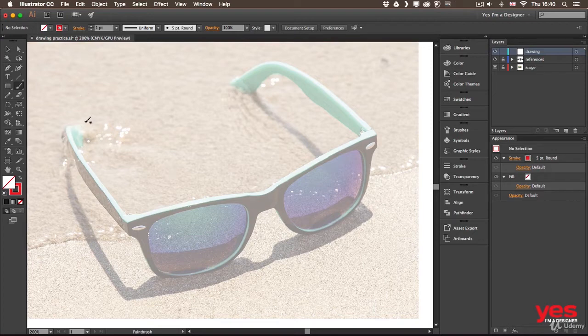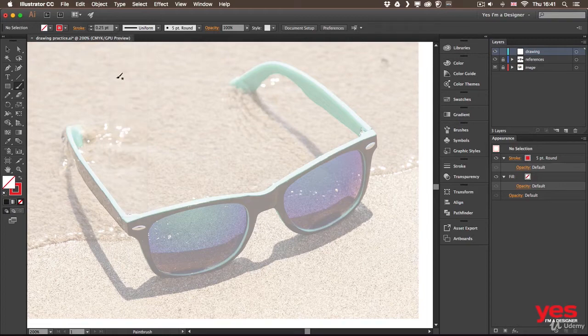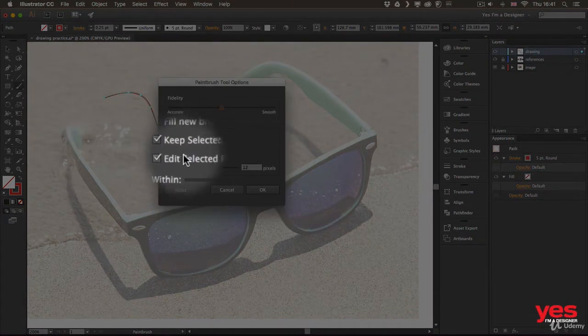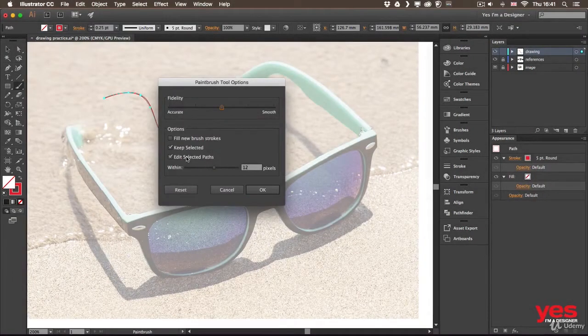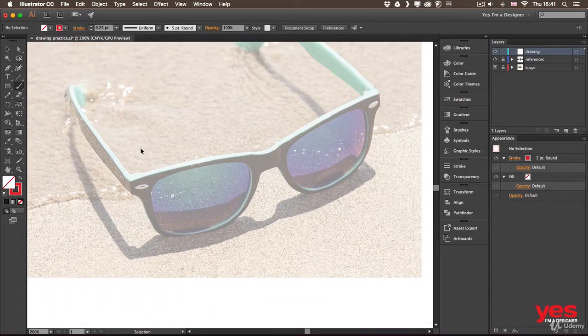I am going to use the paintbrush and set the stroke size to 0.25. That way I can draw much thinner lines. I will make sure that the keep selected and edit selected paths options are both on. And I'm going to intentionally use a different color than the colors of the image in the background, so this red one will work quite nicely. It will stand out. Now, where to start is completely up to you.